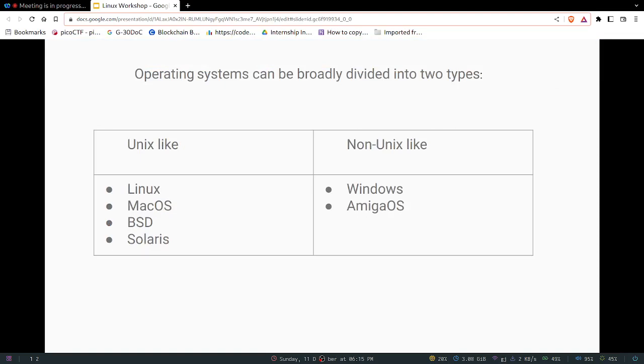We can categorize these operating systems into two kinds: Unix type and non-Unix type. For the non-Unix type, the most famous is Windows, which you have been using. Most of you, I believe, are using Windows right now. The Unix type are Mac OS, which some of you might be using, and Linux, BSD, Solaris. You might have heard these names before.